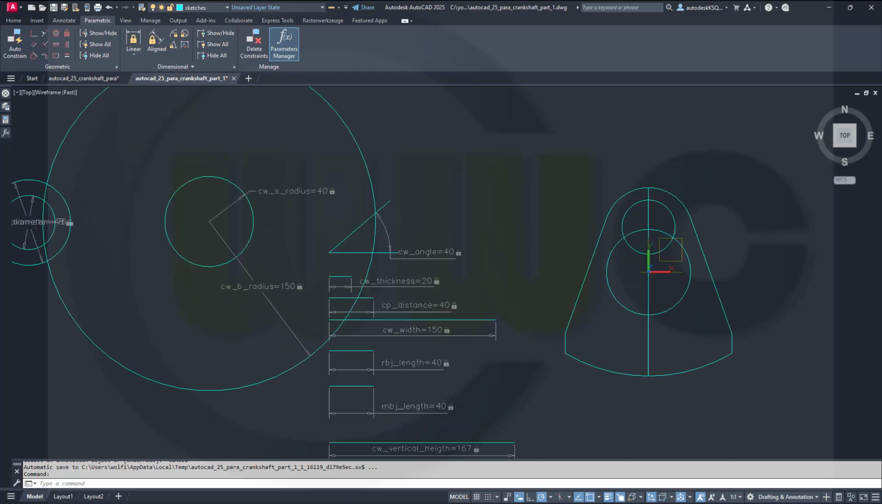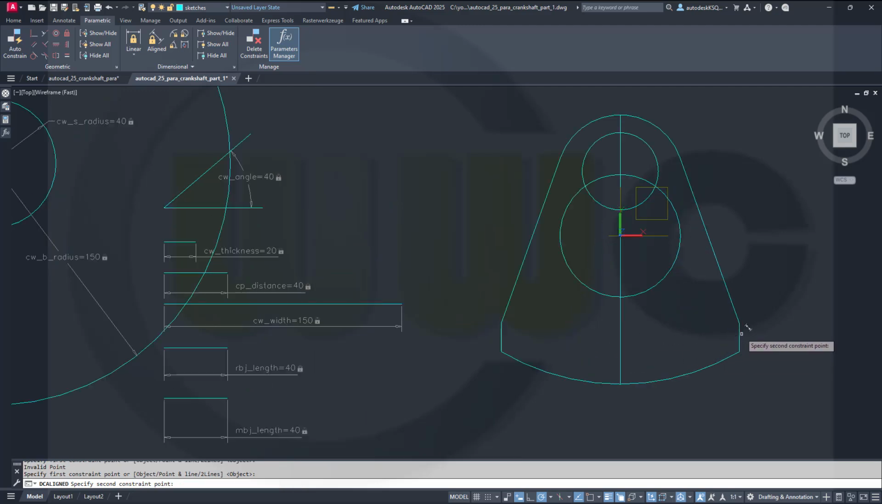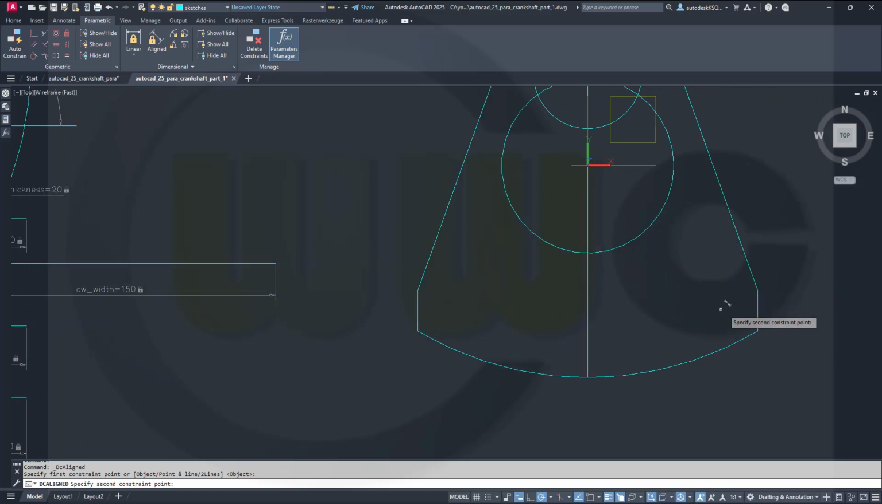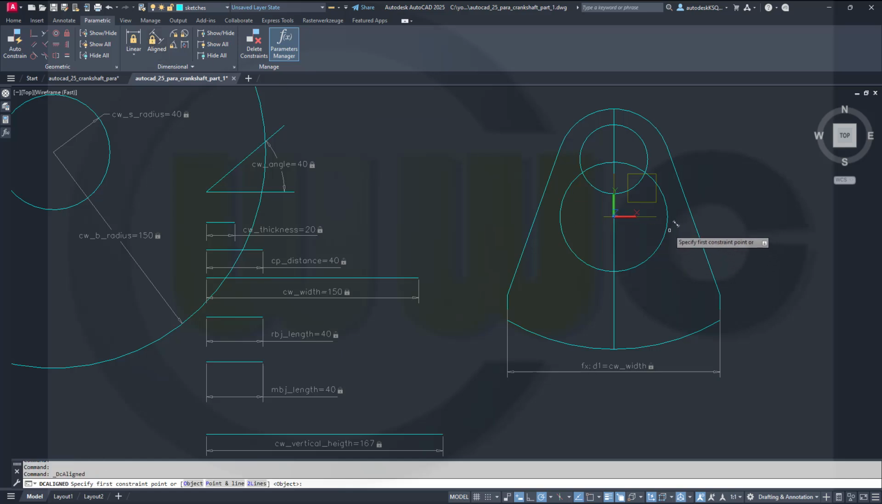Now let's add those parameters to those curves. Let's start with aligned. This should go from this point to that point here. No, didn't work. Like that. Let's try once more. A line from this center to that center, like that. And this should be the counterweight width, like that. Yes. Then we need an aligned distance between this center point and that center point, and this would be the center point distance. CP underscore distance. Great.